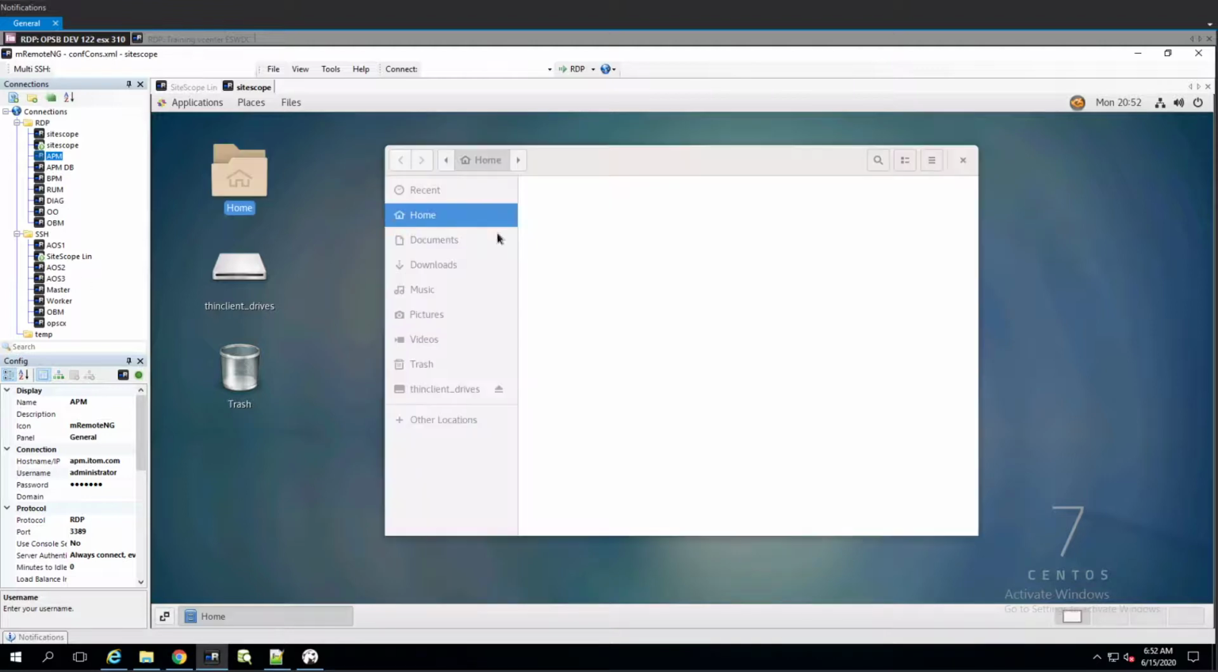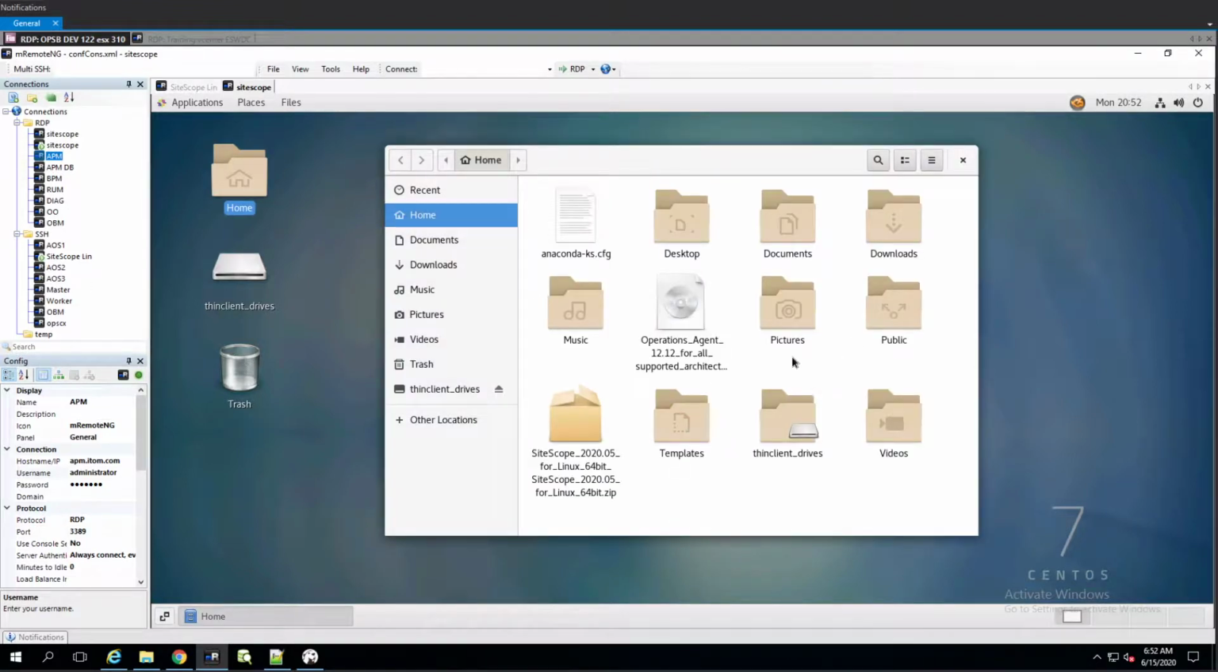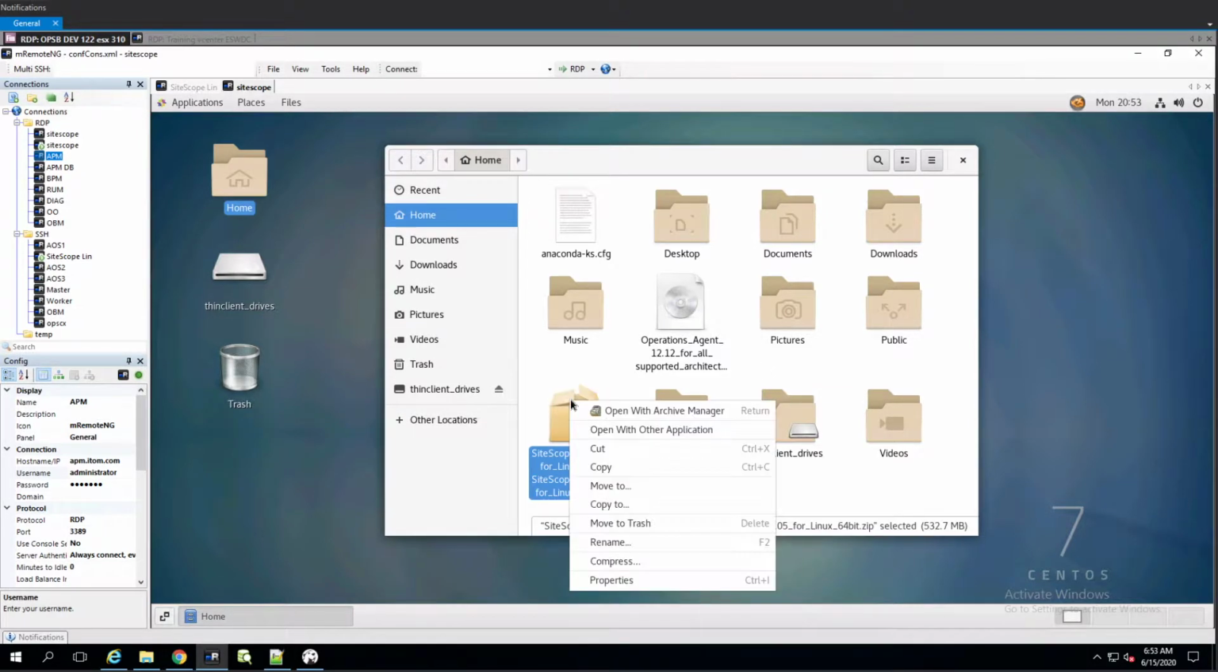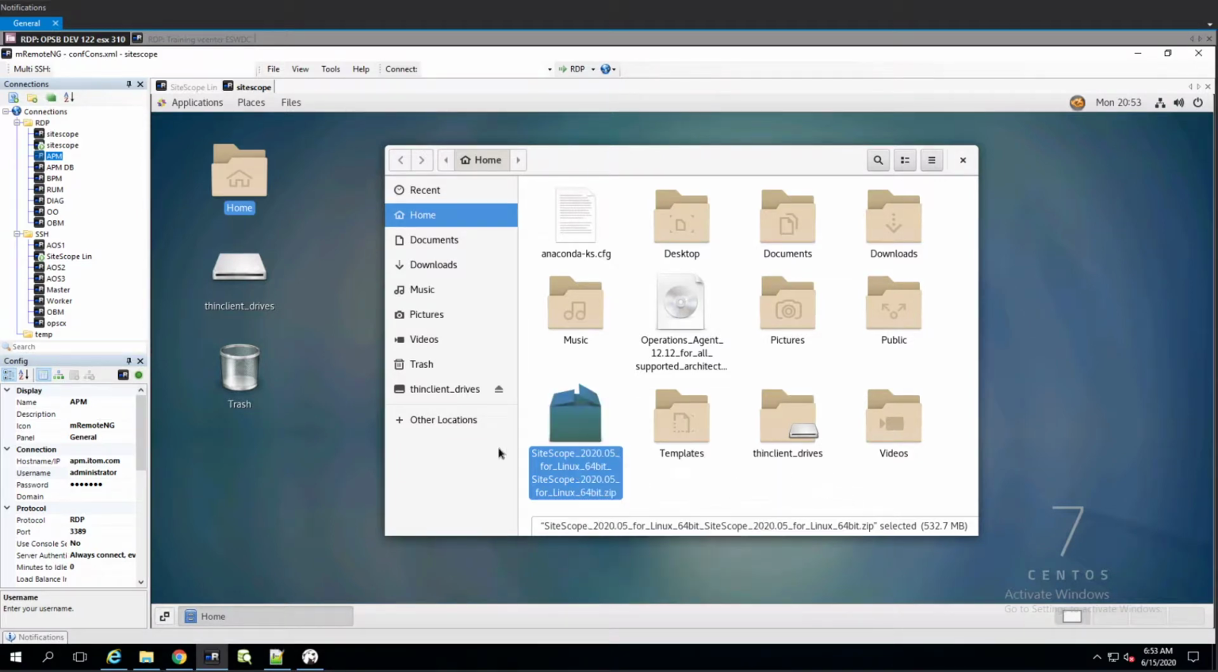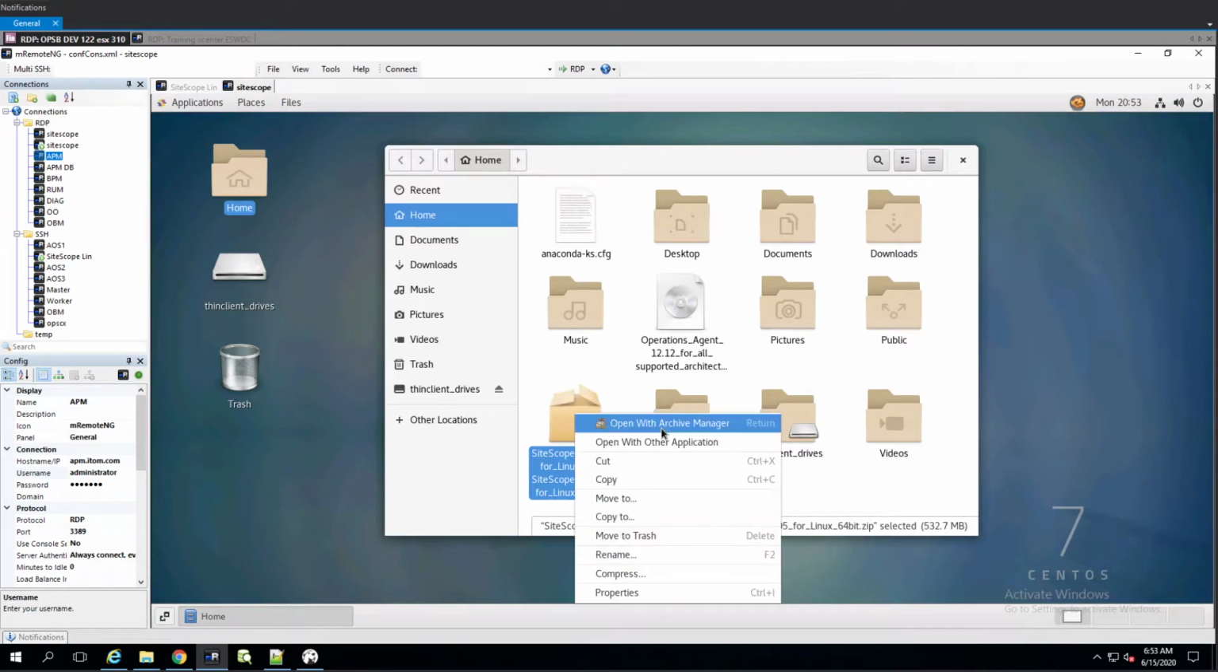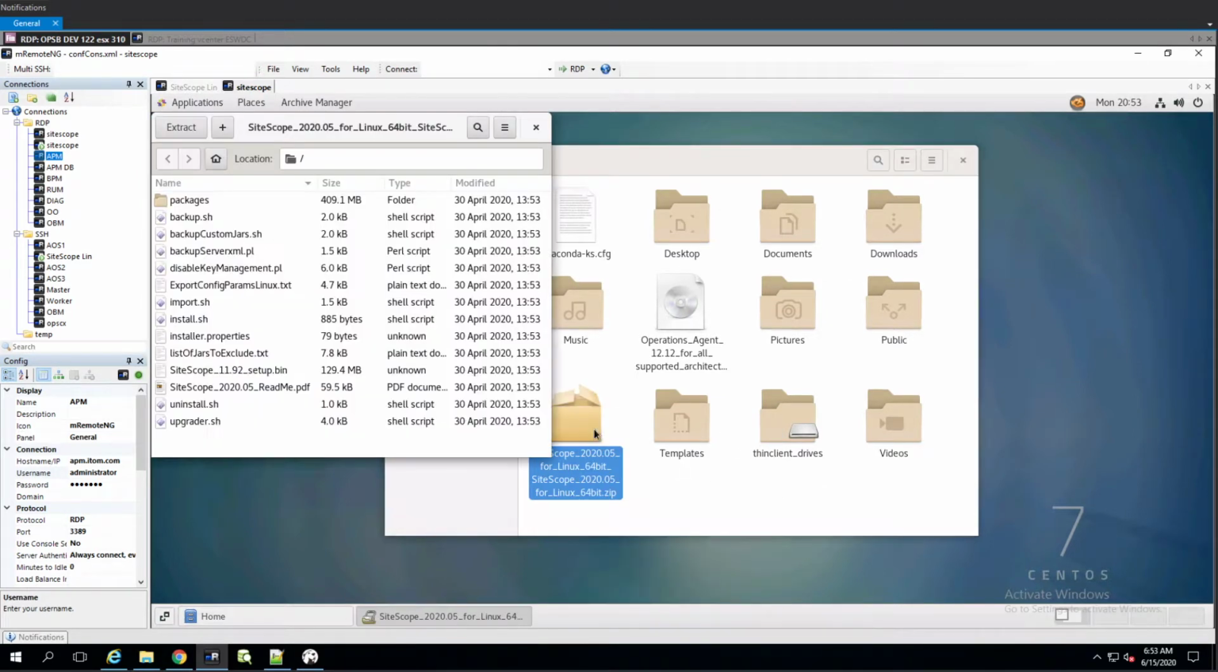I think I'm still missing the... no, actually I have the archive manager, so let's unzip it over here. That's going to be our SiteScope. So this is how you install the graphical interface with XRDP on top of a Linux server. It's pretty nice. And now let's start with the SiteScope installation instead of using the console.